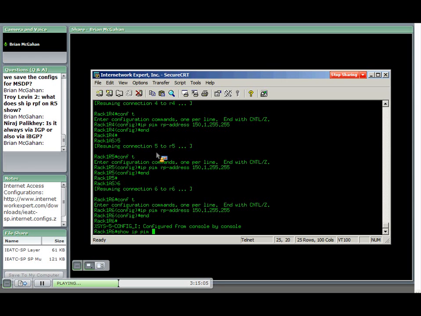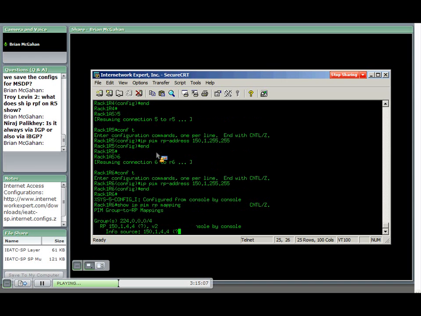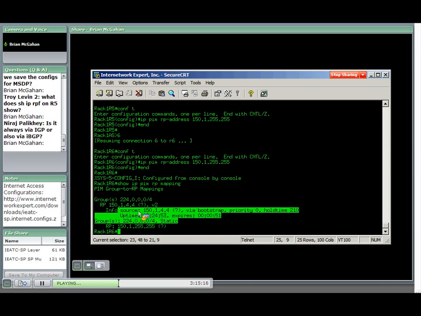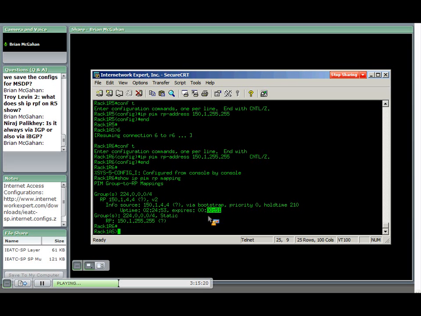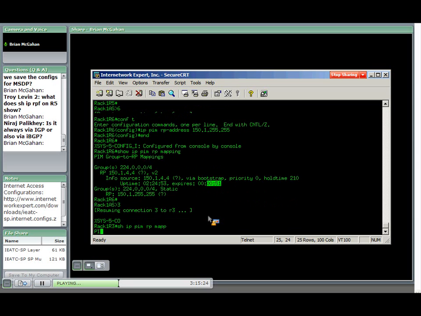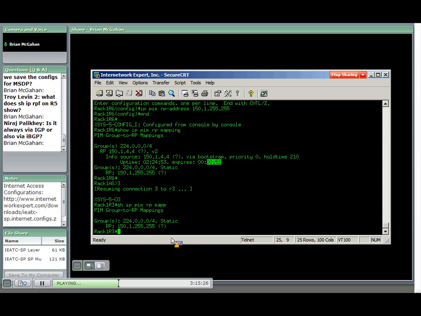Okay, so if we look at the mappings here, if we say show IP PIM RP mappings, we can see statically we know this is the rendezvous point. Okay, we can see BSR is still there. It's going to expire within a minute though. If we look on router 3, show IP PIM RP mappings, we can see statically we have the Anycast address.